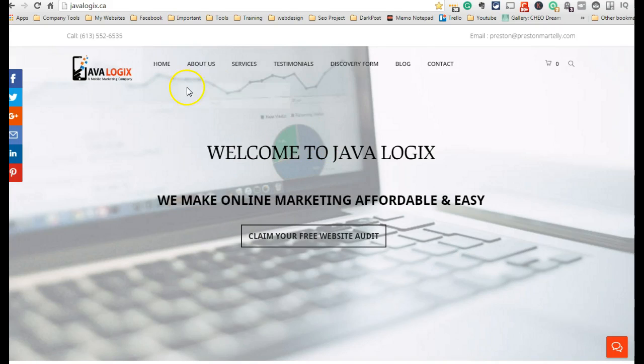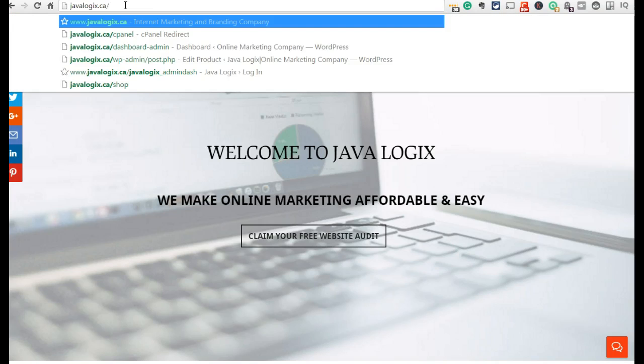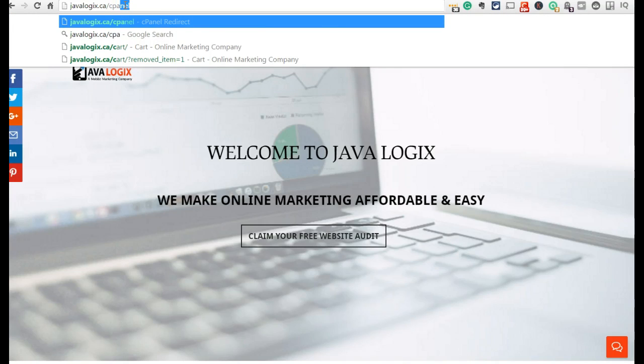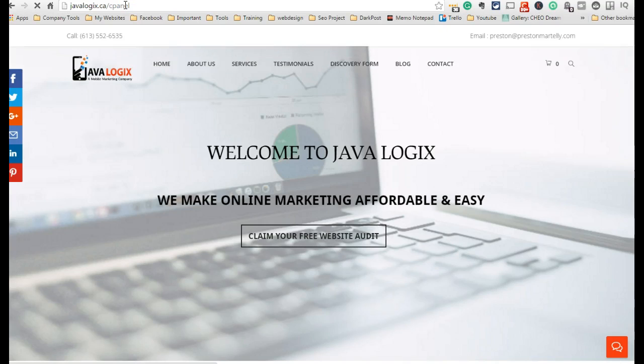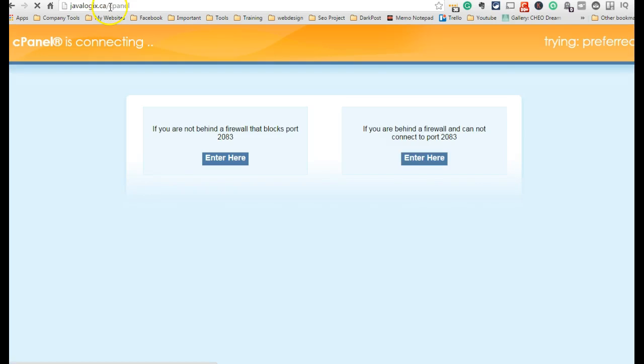Alright, so again, like in the last video, you're going to need to go through your cPanel. So you go to your website first, so you type in /cPanel, and then you hit enter. The URL is going to change. Don't get freaked out by it. This is just actually the secure login for your website. As you can see, it has an HTTPS before.